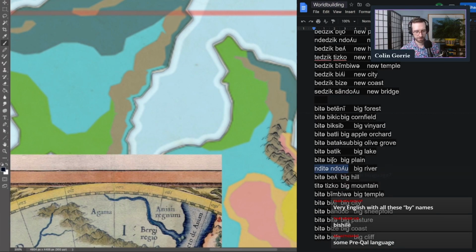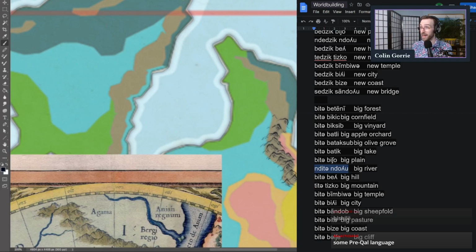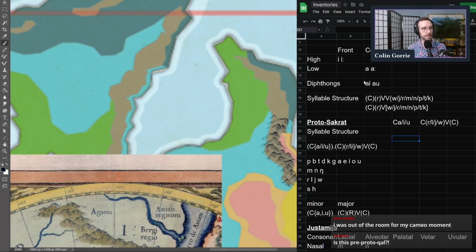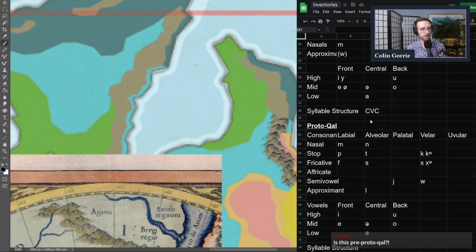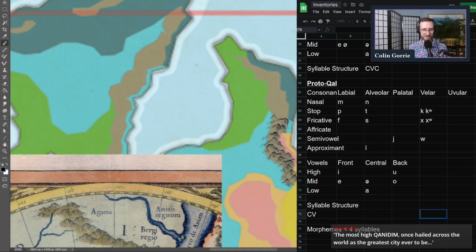Ndita Ndolyu. And let's see how that might get adapted into Pre-Qal and then into Justamija, or into Lenethailef, for that matter, because if it's on the west coast, it may be more in the Lenethailef sphere. All right, so Ndita Ndolyu, if it's going to be adapted into Pre-Qal, it's going to have to be CVified. So let's look at the inventory of Pre-Qal.